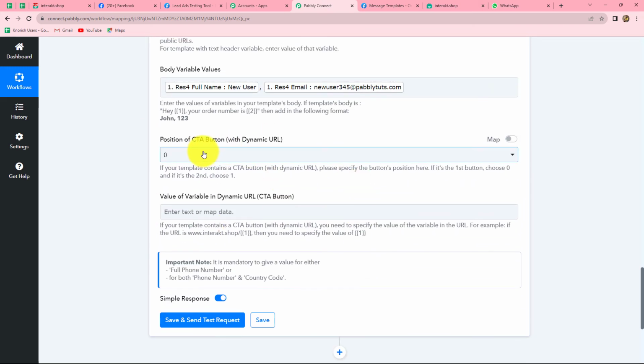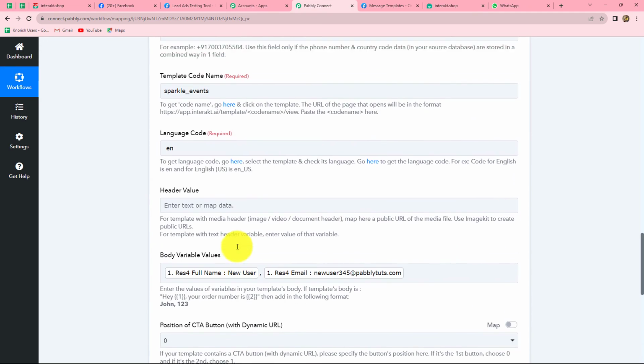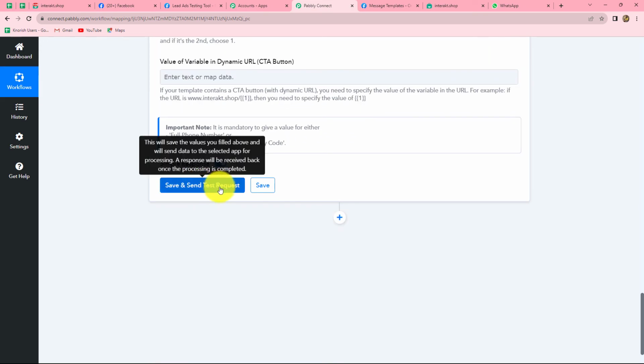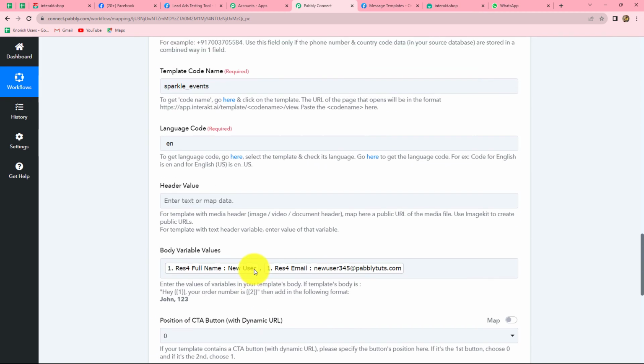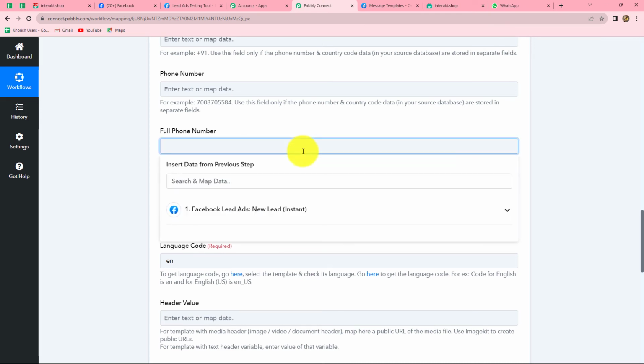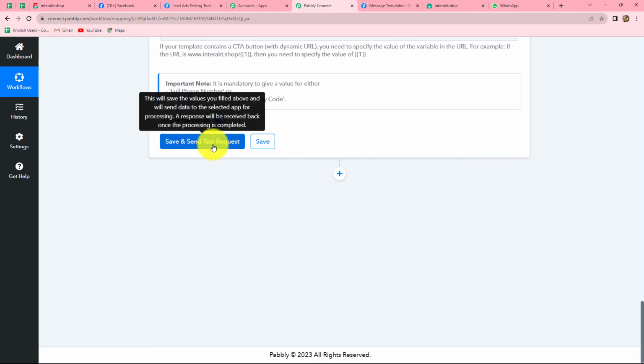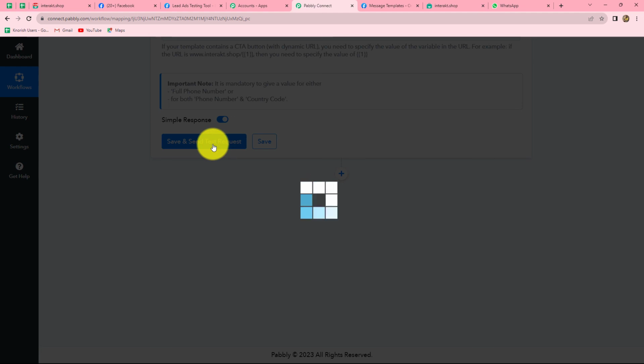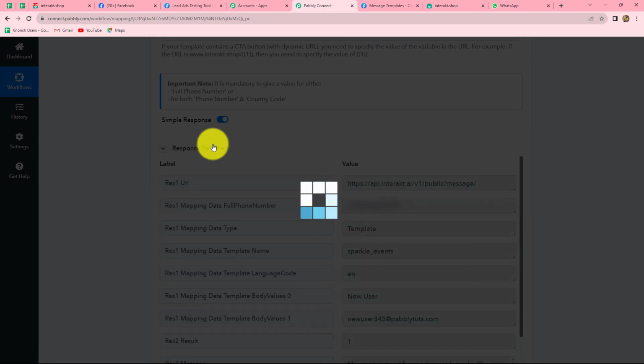And if you have attached any call to action button, then you have to use these two fields also. Now after entering all the details, we have to click on save and send test request. But before that, because I have used a dummy phone number in order to show you how the mapping is done, I am going to use a real phone number so that a real message could be sent. Okay, so here let me replace this phone number with a real phone number. Done. Now I will click on save and send test request.